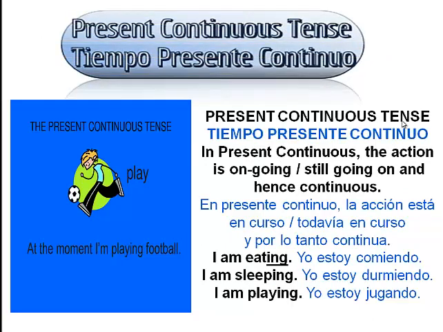Present continuous tense. In present continuous tense, the action is ongoing, is still going on, and hence continuous. I am eating. I am sleeping. I am playing.